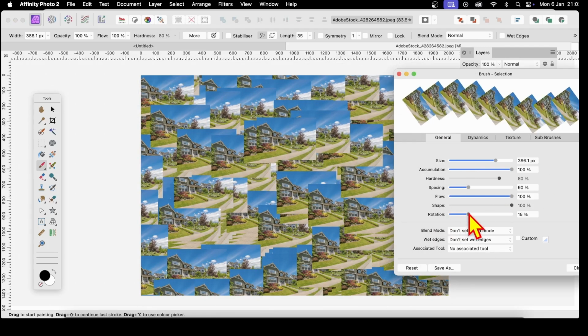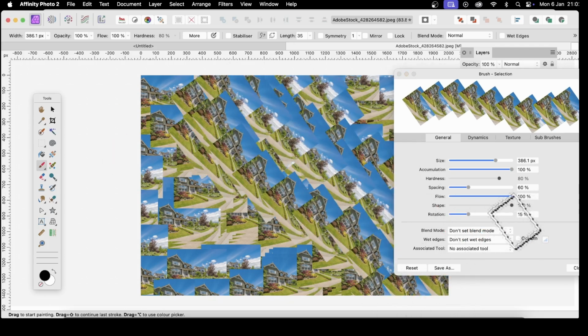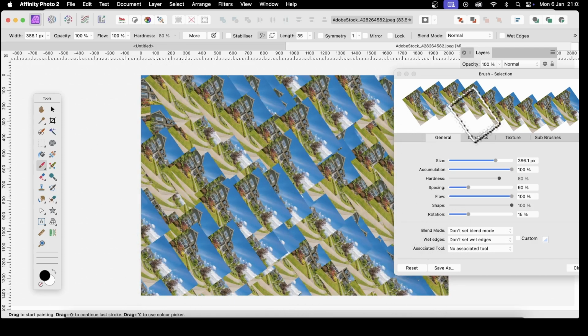You can modify the rotation, so maybe you might want them all to be 45 degrees. So just rotate it, and you can see now, weirdly, it says 15 there, even though it's actually 45. But you can see you can apply it like that. Good thing to set, I always find, is don't set wet edges. I always prefer, to be honest, to put this to wet edges off, because it always seems to have a tendency to put wet edges on. I don't like the result. I prefer it off.